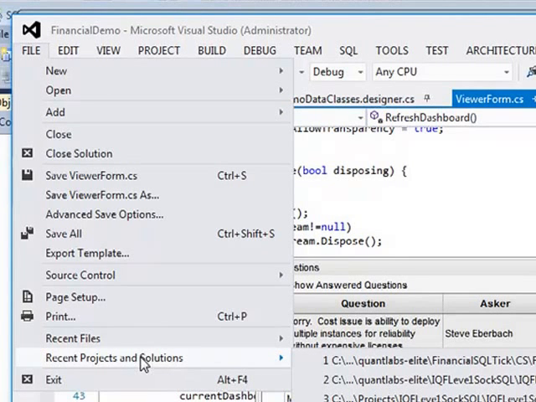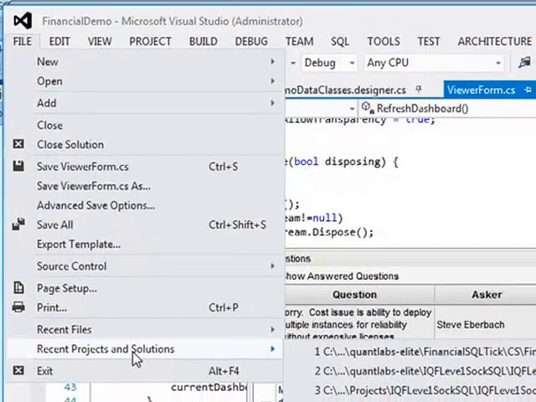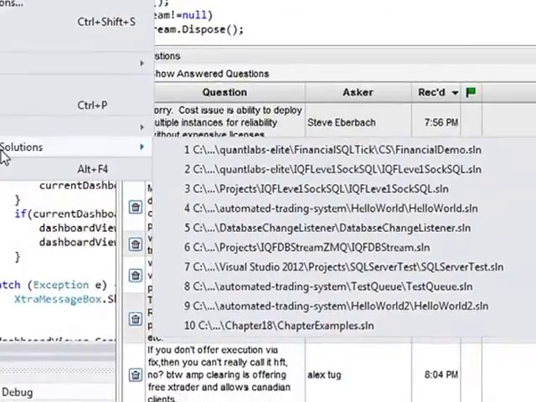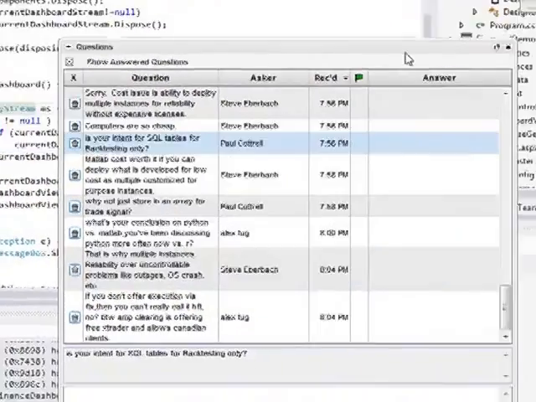Just trying to see if I can do a quick test. I don't think I can. No, I don't think I'm able to do that.